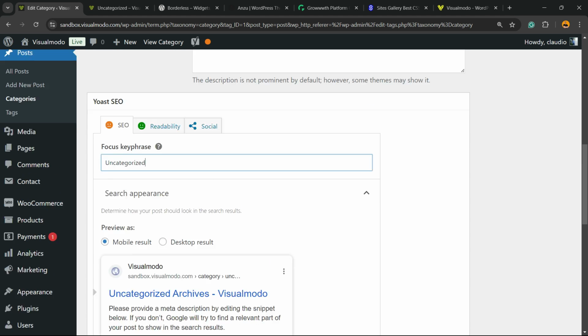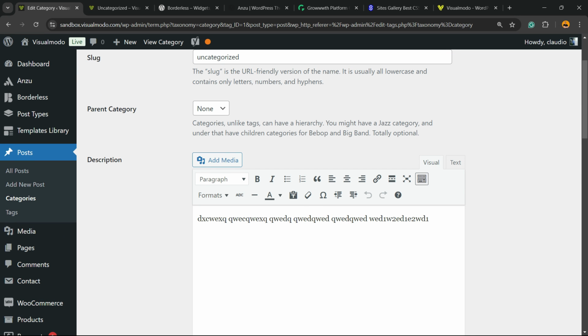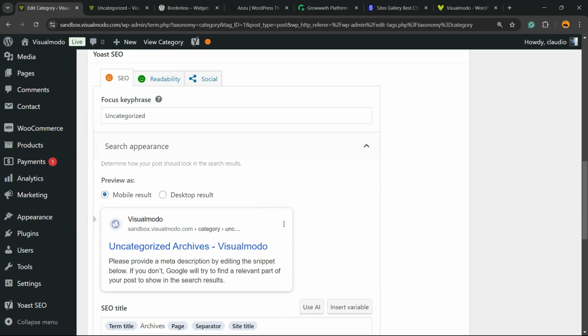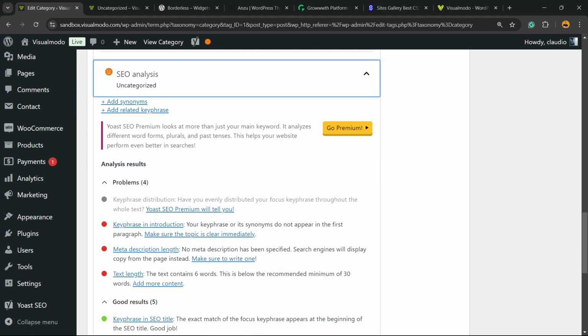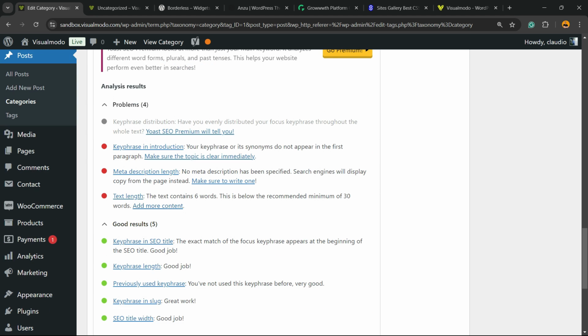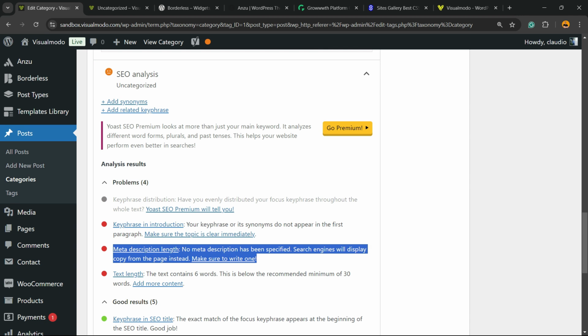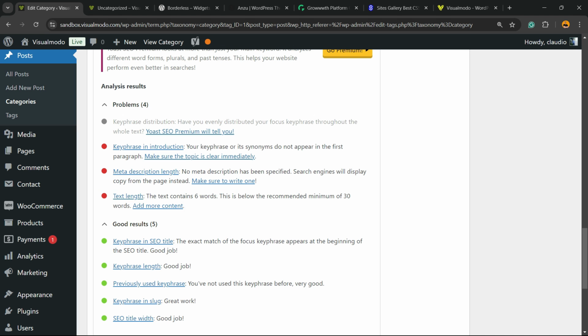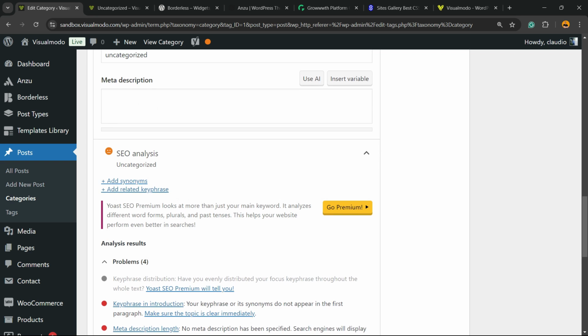So focus on this. Here is the main keyword, and right here you're going to be able to type your text following the good metrics. You're going to be able to add the meta description and the SEO title. You're going to be able to review the options you have to customize. For example, in my case, I need to apply the keyword in the introduction, apply the meta description, and write more content. I have only 6 words in my text. I need to have at least 30. Okay, so these are the options we have to customize the category for SEO.